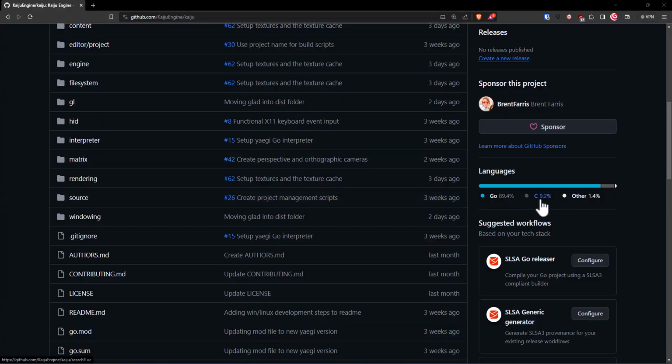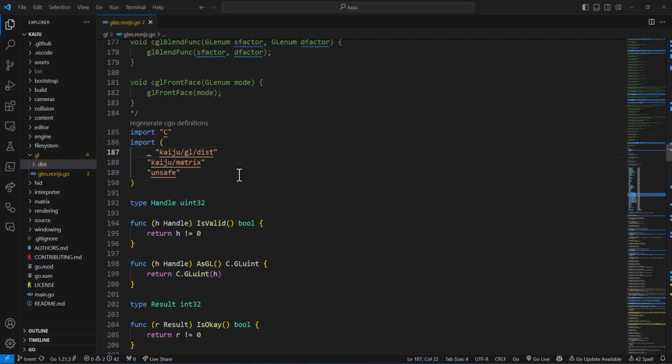And the rest of the C code here is for the window code for Win32 and X11. That's the windowing code. So this is probably going to diminish as we go because we're going to add a lot more Go code to get this engine up and running.